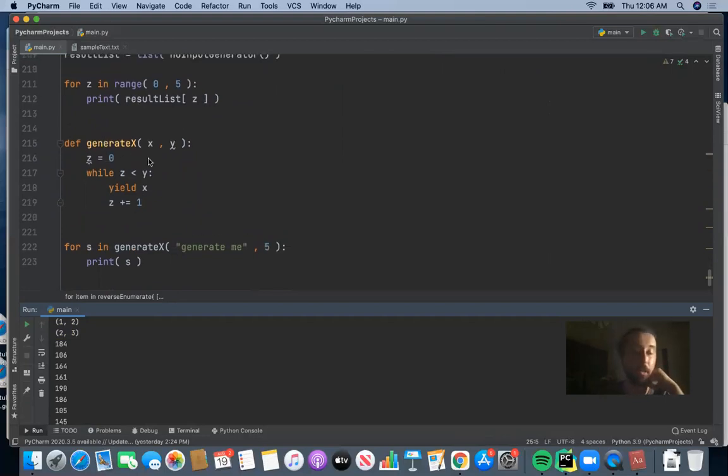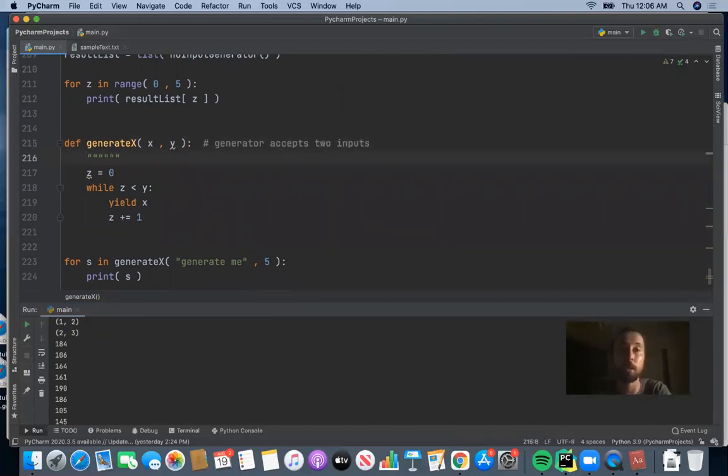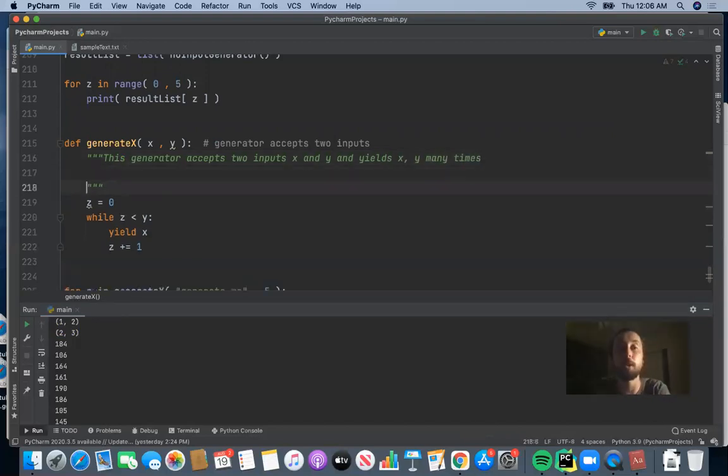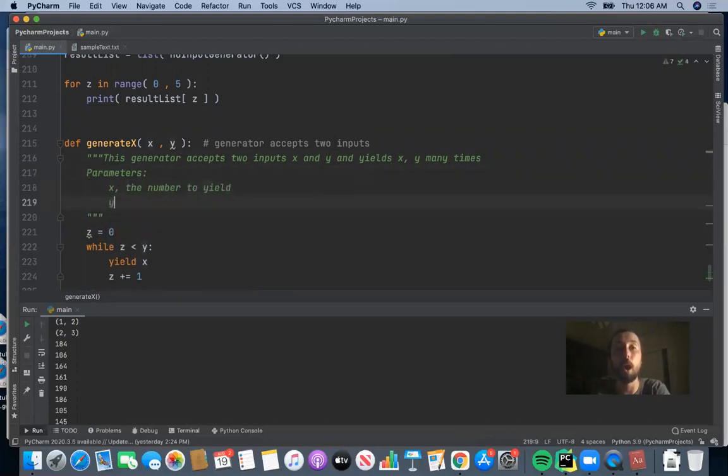So generate X of X and Y. This generator accepts 2 inputs, and you can have documentation for this. So don't forget your documentation. This generator, you would say accepts 2 inputs, X and Y, and yields X, Y many times or something like that, and then you would specify the parameters and what it yields. X would be the number to yield, and Y would be the number of times to yield X. And then you would also say something like yields or generates.